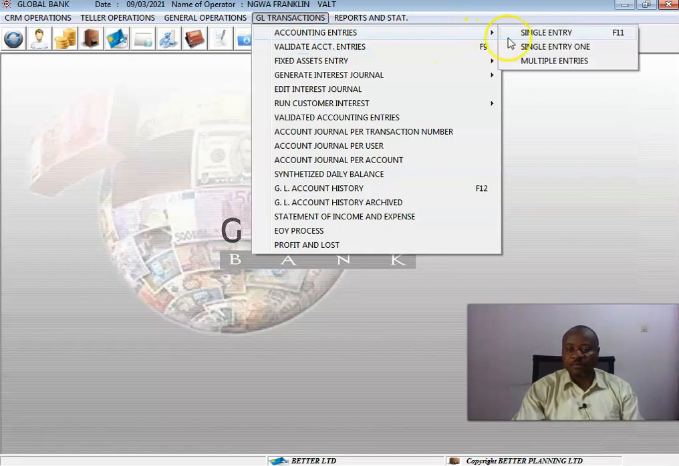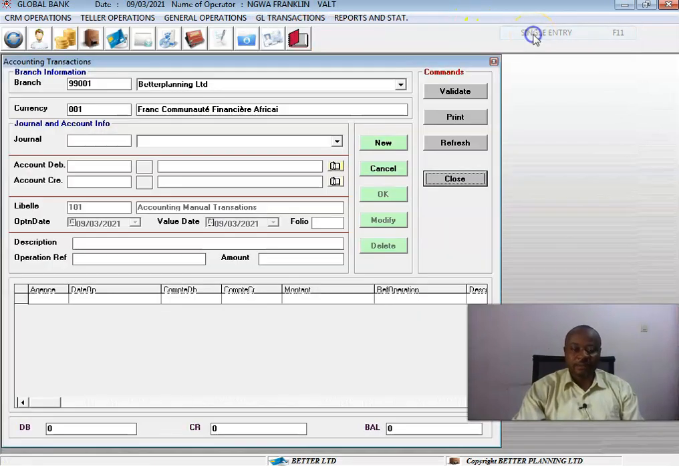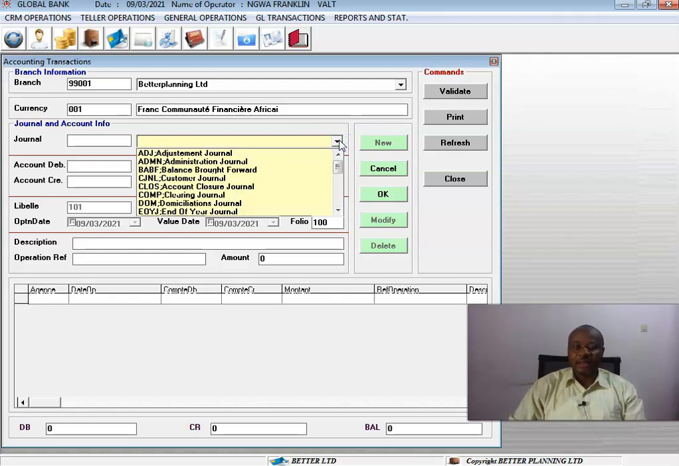entries, and moving over to the submenu Single Entry, right here we're going to give Global Bank information about the purchase of these materials. First, we're telling Global Bank that we're beginning a new entry by clicking on the New button right here, and we're going to move on by selecting the journal into which we're logging the data for this transaction. For the purpose of this demo, we are going with the administration journal.